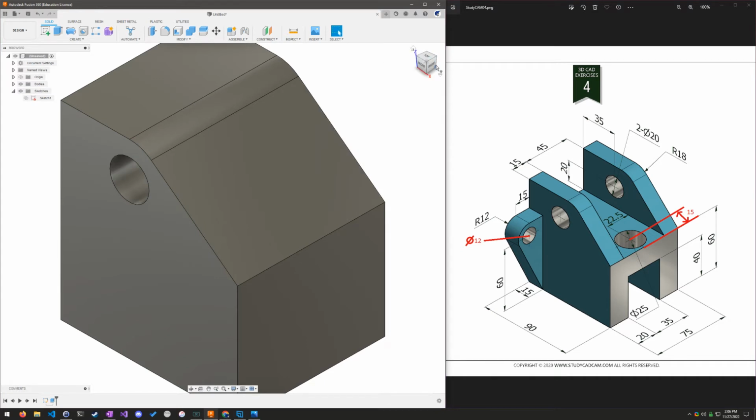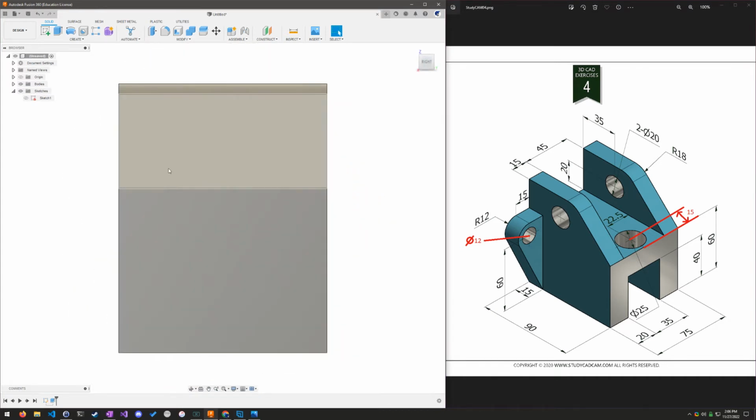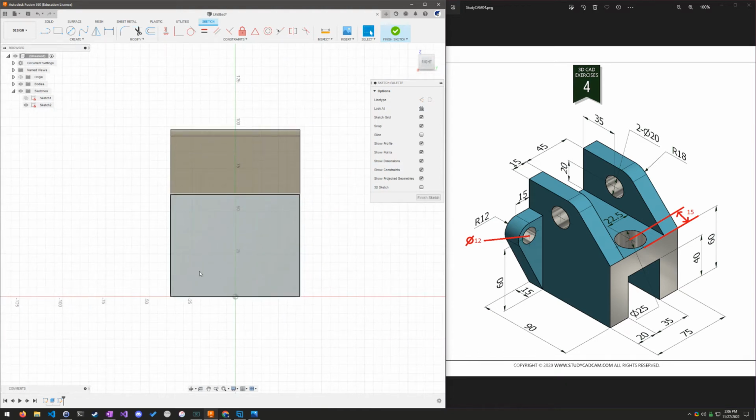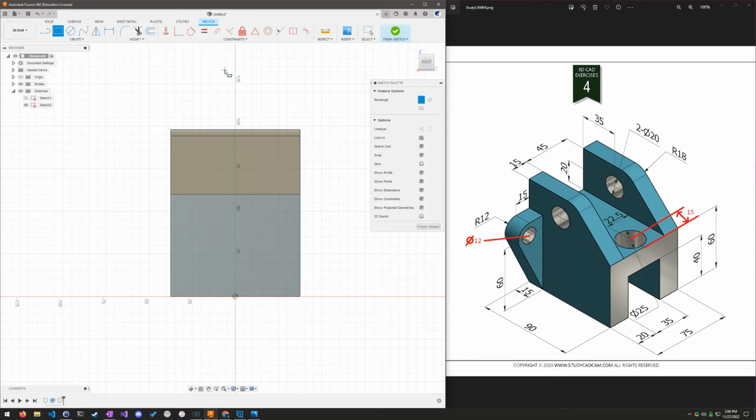I'm going to click on the right side of the piece, create a sketch on the front of it, just like that. I'm going to go ahead and create the two things that are going to cut this piece down the middle here, the two channels. So I need two rectangles.